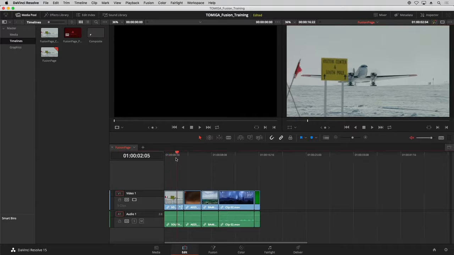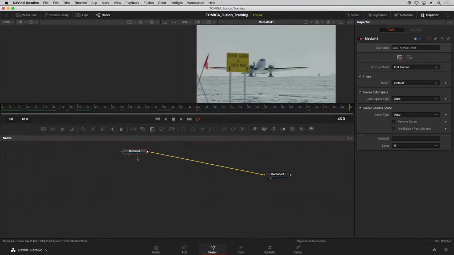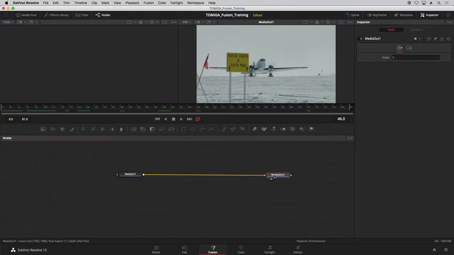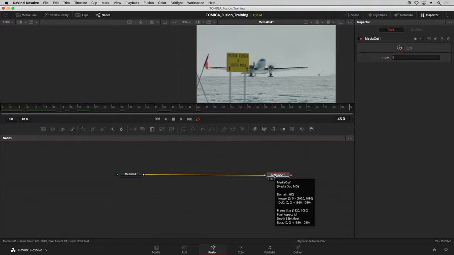You can put your playhead over the clip that you want to work on, click on the Fusion page, and that clip is represented by this media in node. It's being piped or sent to the media out node, and this is what gets sent back to the other pages, the edit page, the color page, and ultimately the render page, the delivery page. So if we want to make any type of effect, we will place our nodes in between these two nodes, and that will affect our image pipeline.